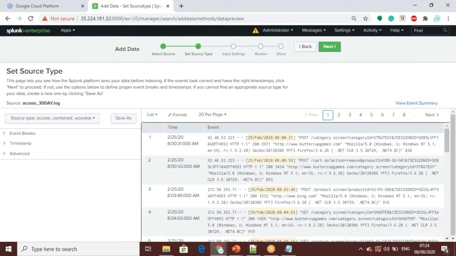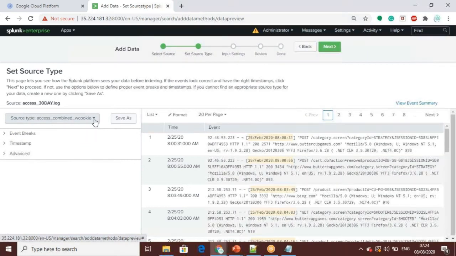So next, it is selecting the source type. It's automatically selecting the source type. So what kind of source? It is access related. It is intelligent enough, based on the data, so it's automatically choosing access combined with cookie. Suppose it's selecting the wrong one.